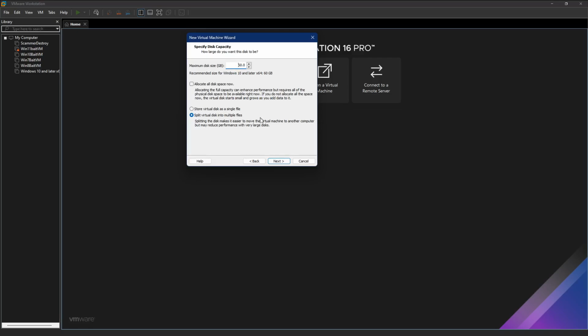And then under here, you're going to want to have it on split disk into multiple files. You don't want to do allocate all disk space now, because that's going to take a while. It's literally going to do what it says. It's going to allocate all the disk space now. And you don't want to keep it in a single file either. It works better if you split it into multiple disk files. It works better if you move to a new machine and copy in the VM.